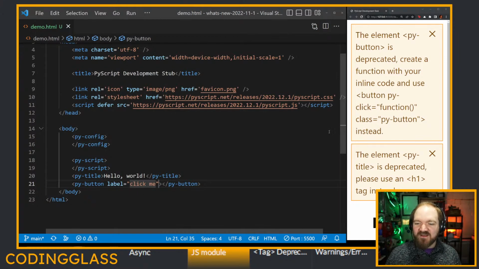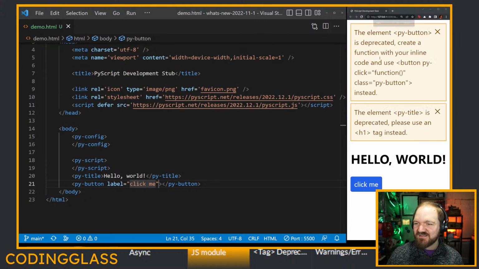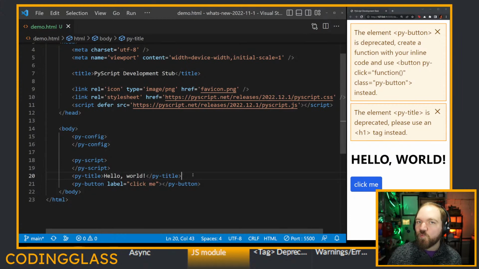And in fact, I think Fabio R., you authored this PR, if memory serves, to do this deprecation, maybe a couple PRs. If you try and use PyTitle and PyButton, you get these nice deprecation warnings. The element PyButton is deprecated. Create a function with your inline code and use button PyClick equals function class equals PyButton instead. So basically, these are not removed yet, but we are just trying to explain that these are going to go away. We don't need a PyTitle tag when an H1 or H2 tag is essentially the same thing.